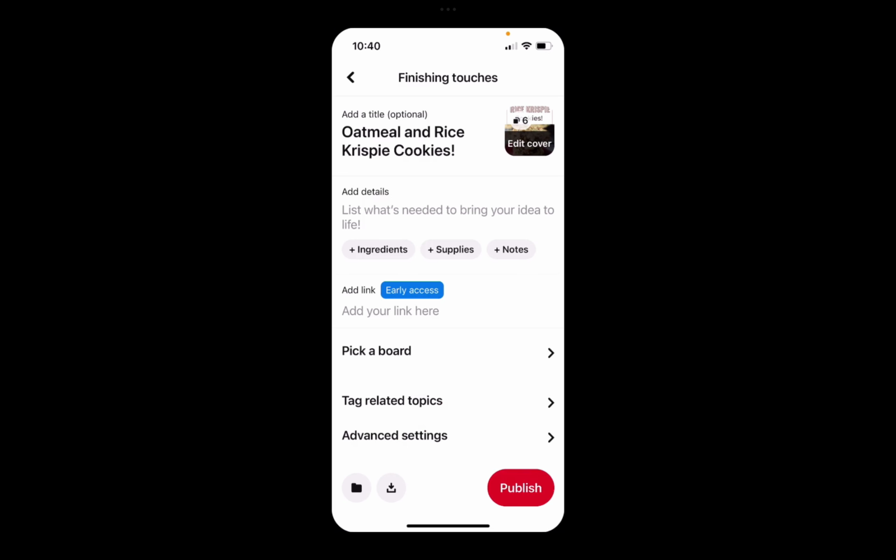All right, I'm going to start with this. Now, this is just a screenshot from one of my clients' accounts. She's the only person that has access to this so far, where I went to upload an idea pin and I could add a link right off the bat. Now, I don't have access to this. None of my other clients do. As you can see, it says early access here.